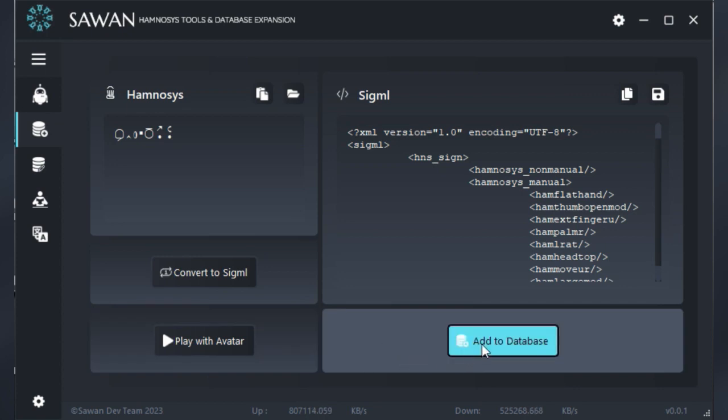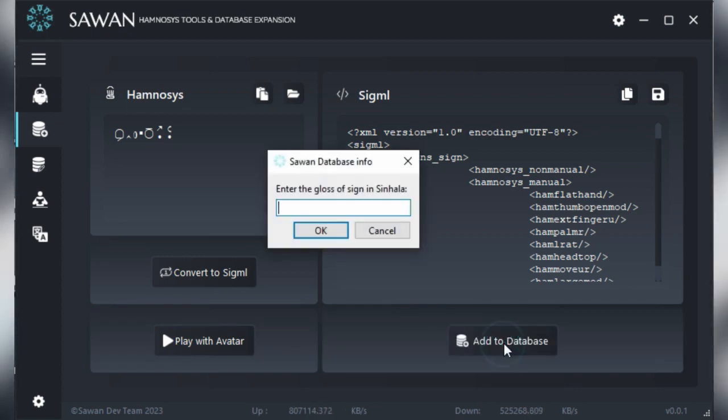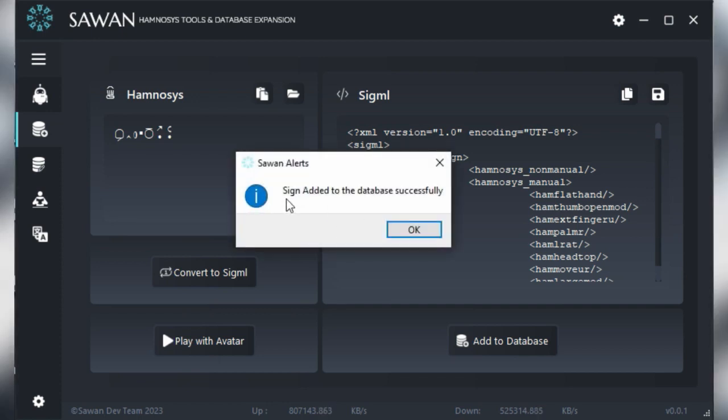The first, let's try what is this add to database. Once you click on this one, you have to enter the gloss of the sign in Sinhala. That means you are supposed to enter the gloss of the sign, that means the name of the sign, in Sinhala language. I'll type it as this one and press OK. In that case, it indicates sign added to the database successfully. That means this sign is added to the database.